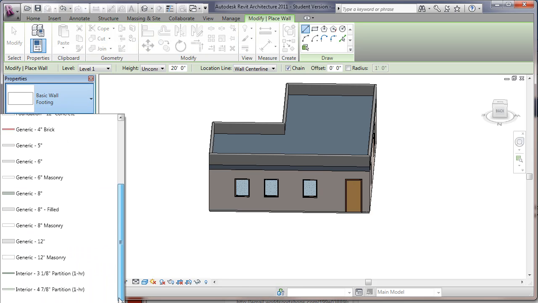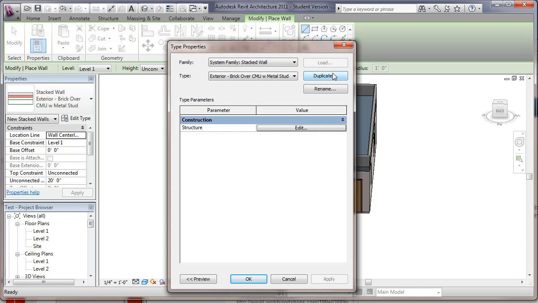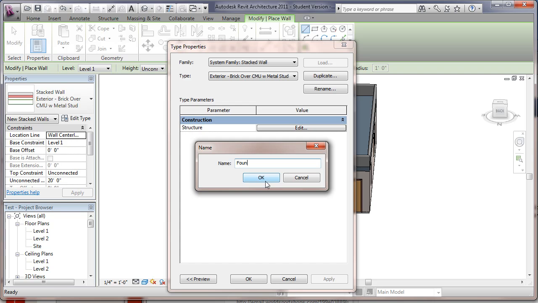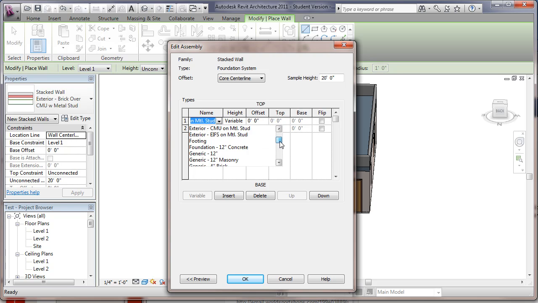Now what we'd like to do is go down and find a stacked wall, and we only have one in here by default. Go inside and edit its type and duplicate it. And we'll just call this foundation system. Click OK. Under structure, our top wall will be made up of our generic 8-inch masonry wall, and the bottom wall will be made up of our footing here. And the height of our footing, since we only have control over height in the type dialog box here, we'll go ahead and put that in. We'll make that 8 inches. I'm going to click OK.